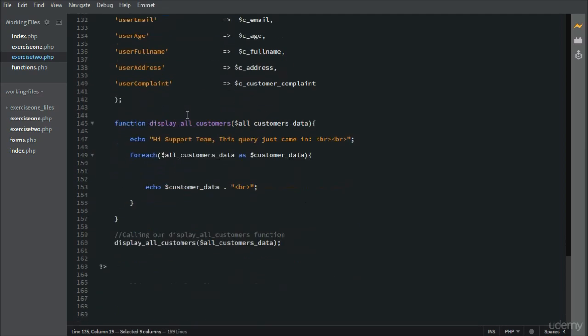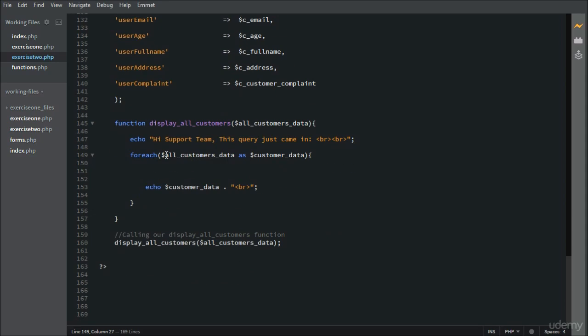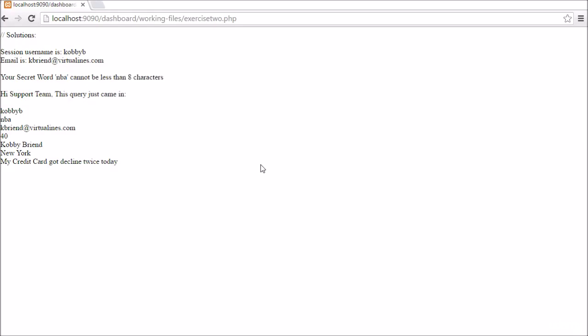So I passed it in, and we're running out of time, and then I just created this function. Then I said, hey, support team, this query came in today. Then I created a foreach loop, and I called it that because there is no plural for data. Data is actually the plural form. The singular form is datum. So I said for each all customers data as customers data, and then I echo the customer data, and then I called my function, and this is the result that I got. All right, so thank you very much, and I'll see you in the next section.